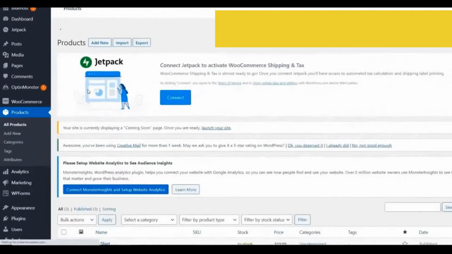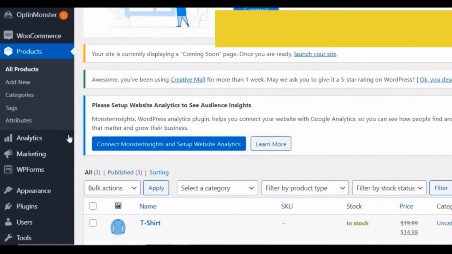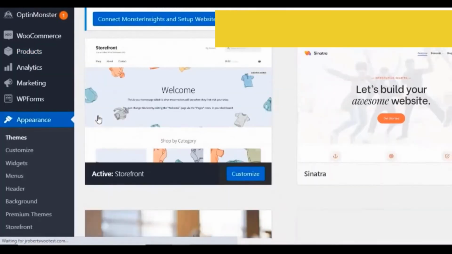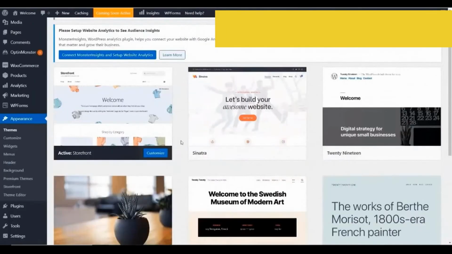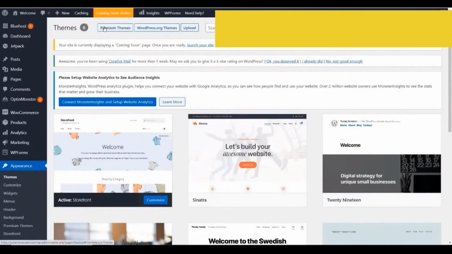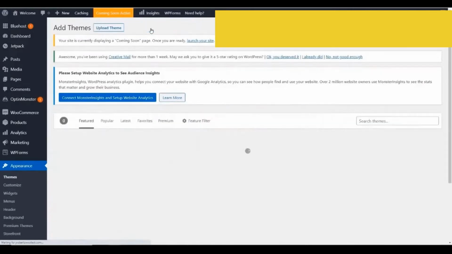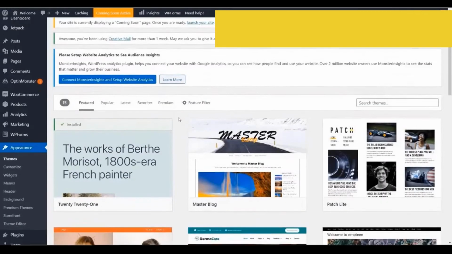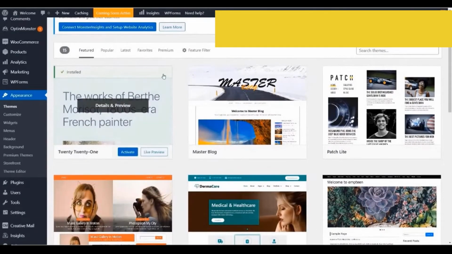So we're going to get out of this. And if you want to actually change the theme altogether, then we'll go back to appearance, themes. And again, just like before, we see all of these themes available to us. From here, we can either choose premium themes. Those are paid for themes if you want, or you can choose the WordPress.org themes. These are free, but they are vetted by the WordPress theme team to make sure that there's no horrible code or things that might hurt your site.